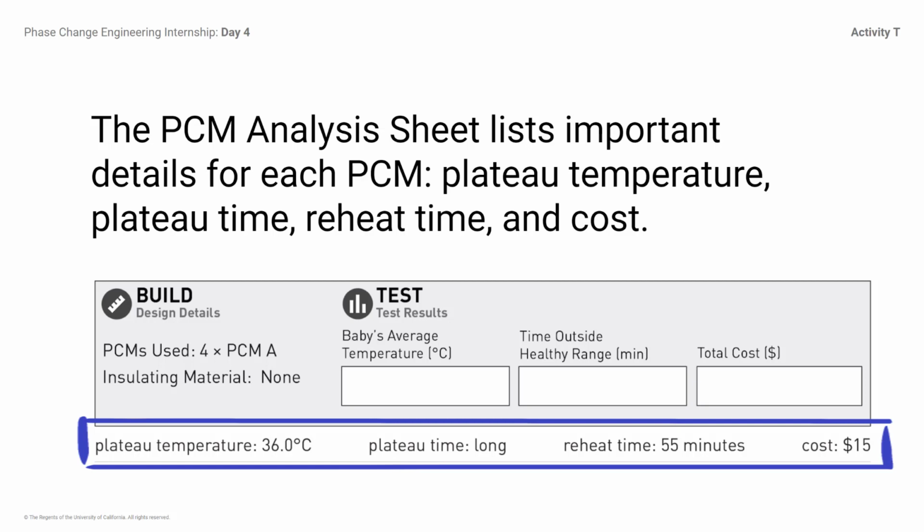Reheat time refers to the time it takes to change the PCM from 35 Celsius, when it is removed from the incubator pocket, to 39 Celsius. The reheat time returns the PCM to the liquid phase before it can be used in the incubator again. The time of this phase change is specified in minutes because the temperature of the boiling water is constant, and so we know how long the energy transfer from the boiling water to the PCM will take.